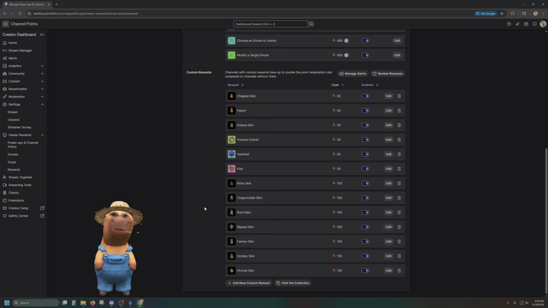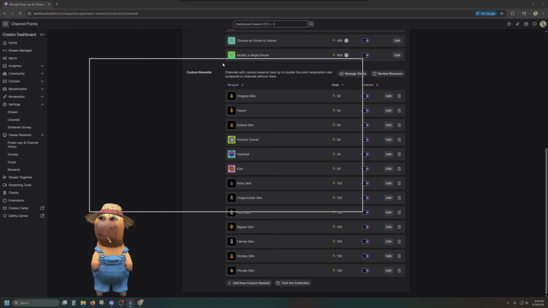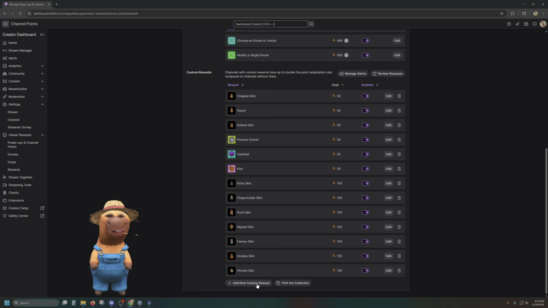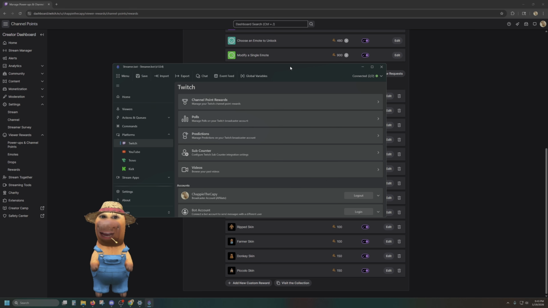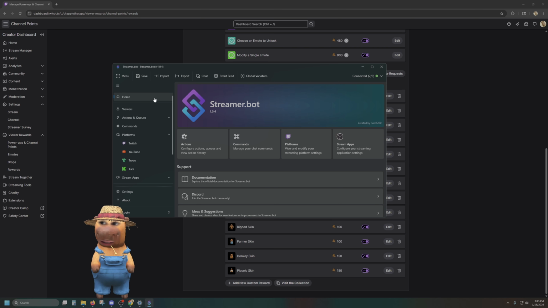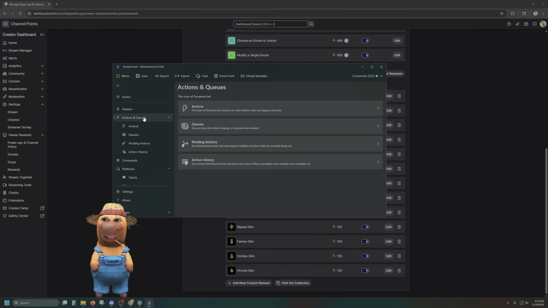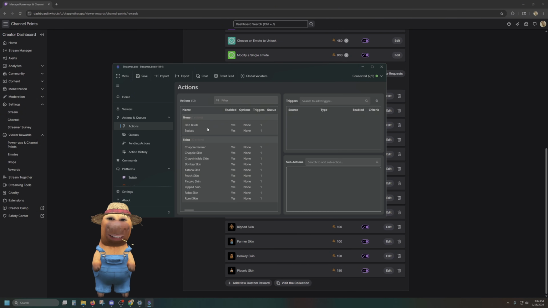But what you want to do, if you have these skins that you're doing yourself, is open StreamerBot. You don't want to add a new custom reward here. You want to add it in your StreamerBot. So once you have StreamerBot downloaded, make sure to connect. StreamerBot's connected. You want OBS connected. There are videos on how to do that. Viewers, actions. So you go to your actions here.